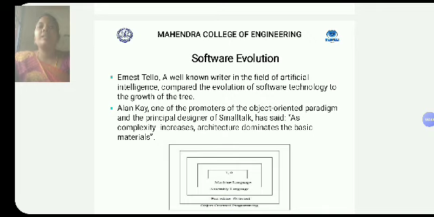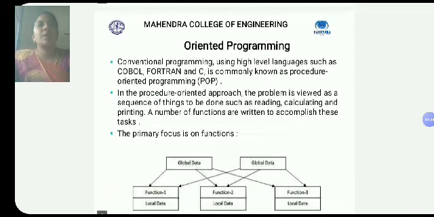A well-known writer in the field of artificial intelligence compared the evolution of software technology to the growth of a tree. One of the promoters of the object-oriented paradigm and the principal designer of Smalltalk has said that as complexity increases, architecture dominates the basic materials. Let's look at object oriented programming.